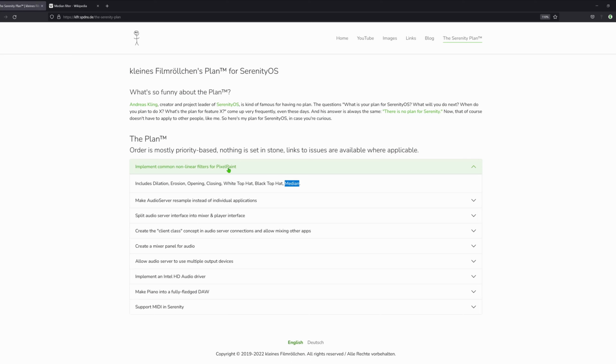some time now, was implementing some of the common nonlinear image processing filters for PixelPaint. There's a bunch of these here. If you know what they mean, great. If you don't know what they mean, don't worry about it. Most of them are not going to matter for this video, or you can just look it up on Wikipedia or whatever. They're just standard algorithms, very well known. And they're used for various kinds of image processing, mostly noise removal.